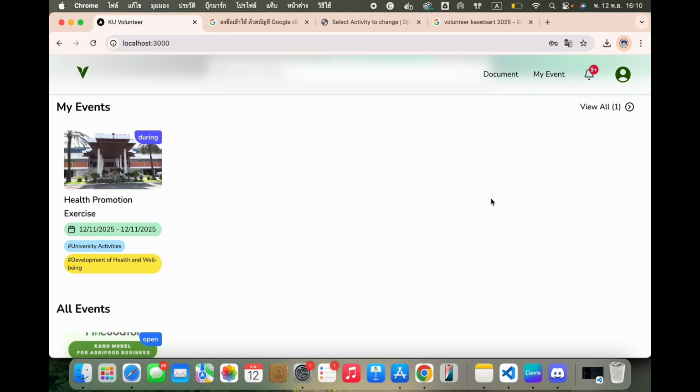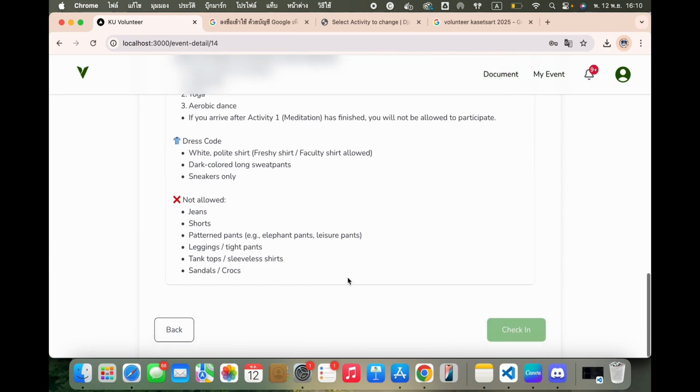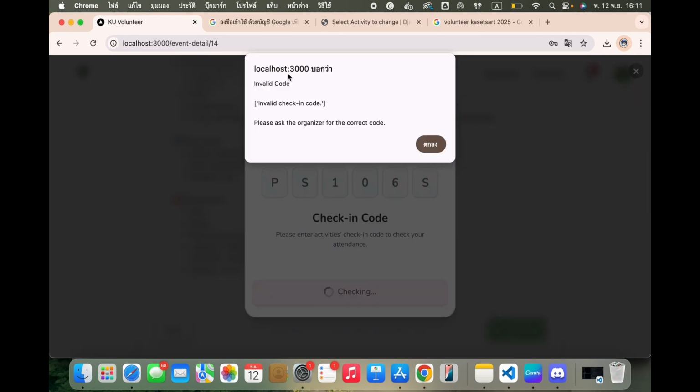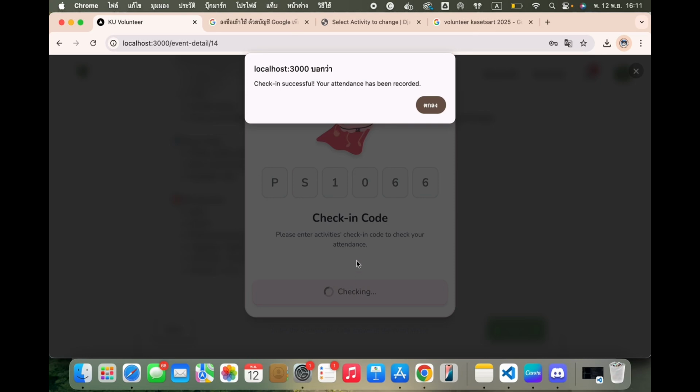We are in the student homepage right now, and the approved student can check in their attendance by clicking the status and inputting the check-in code. If the check-in code is incorrect, it will alert invalid code. So students need to enter the correct code that the organizer presents to them, and their attendance will be marked.